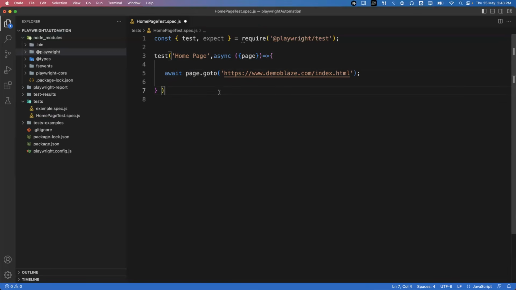But why do we have to specify async and await? Basically, JavaScript is an asynchronous programming language. So what does it mean? Suppose we have written some steps in our automation. Let's say I have written 10 steps. Normally, how will execution happen? Line by line, right?